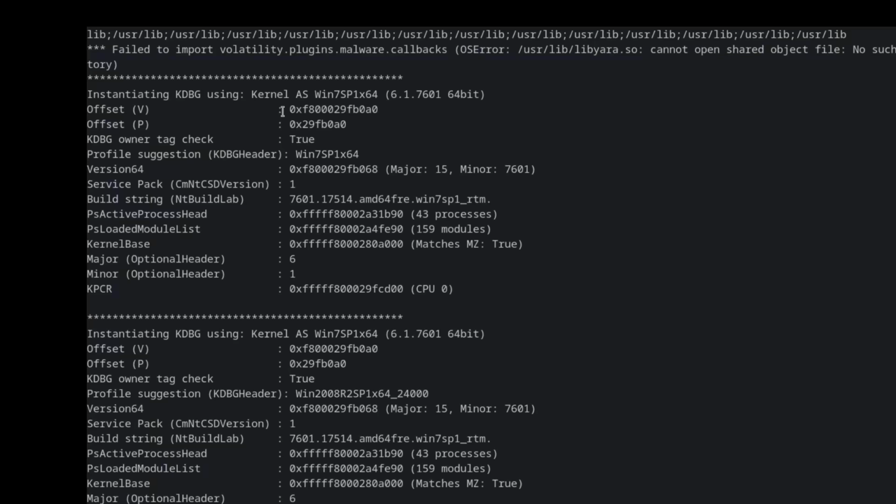So I do think Dr. Hansen went over what offset it's his profile means. Suggestion. Sorry, what are you saying? Offset? Yeah. So offset V, offset P. He really hasn't been to class this semester, so. So we have here profile suggestion Win 2008 R2 SP1 x64 _ 2400. Yep, and above there you have the suggestion of the type we're using.